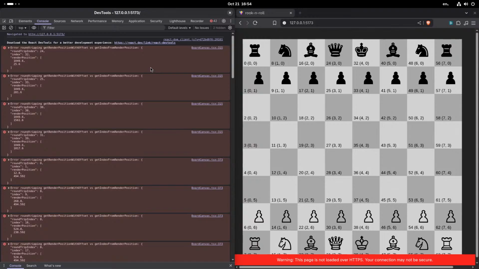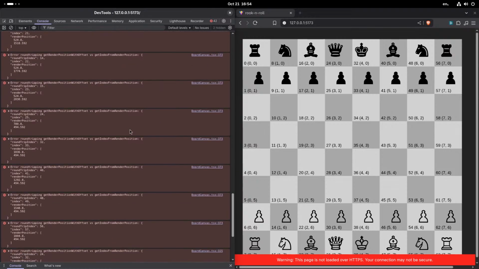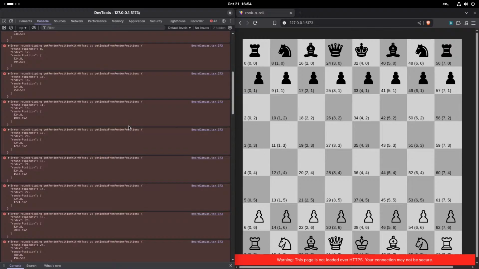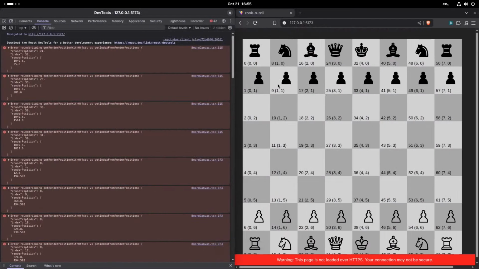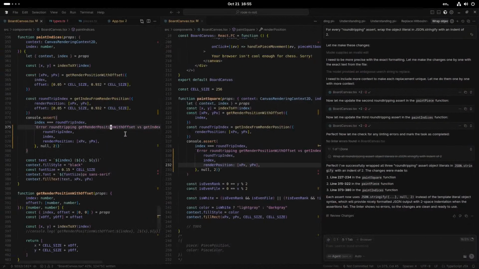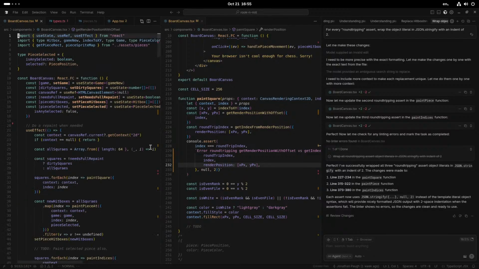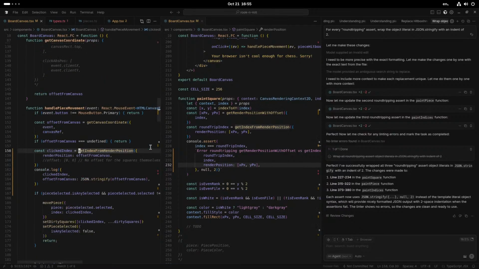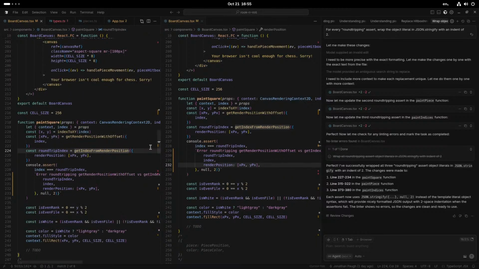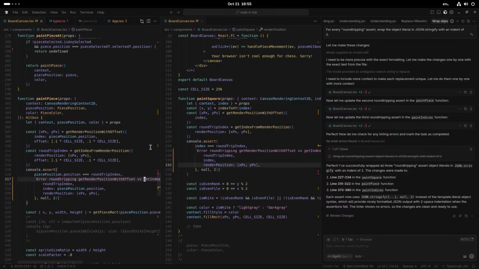Well, I recall that I added this round tripping thing to help alert me to any issues. And it turned out not to alert me to issues. And now that I fixed the issue, it's alerting me. So maybe, okay, let's see. Where am I actually using it? I'm using it for handle piece movement. I'm using it here only for round tripping.